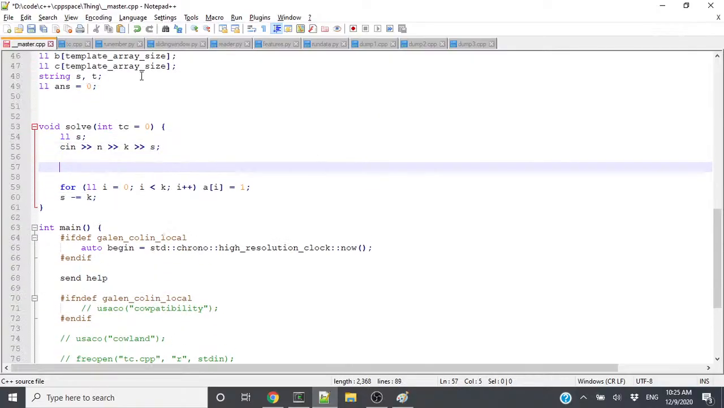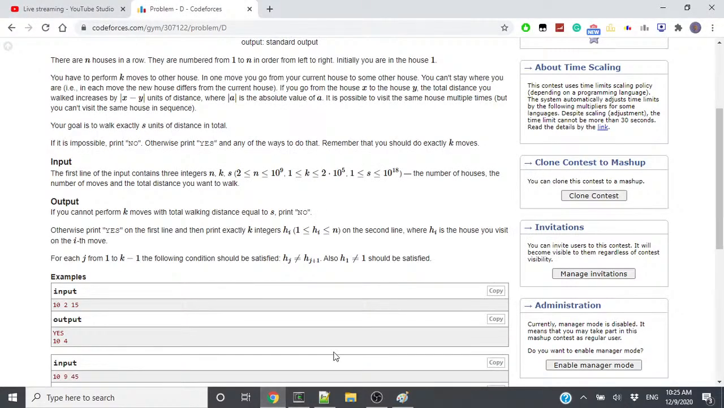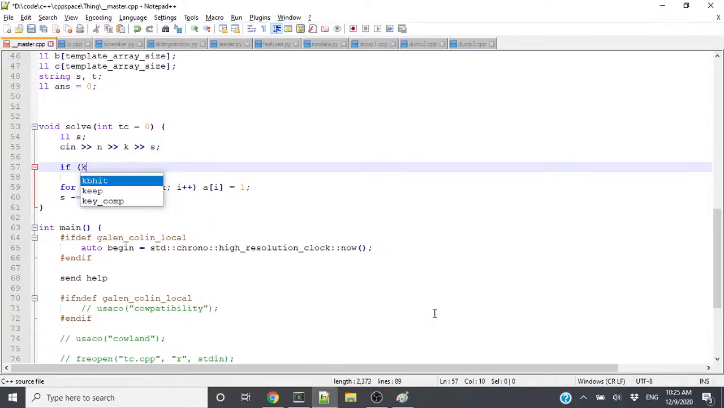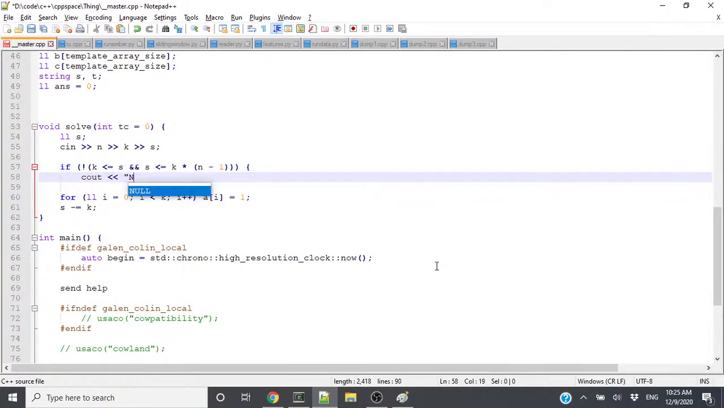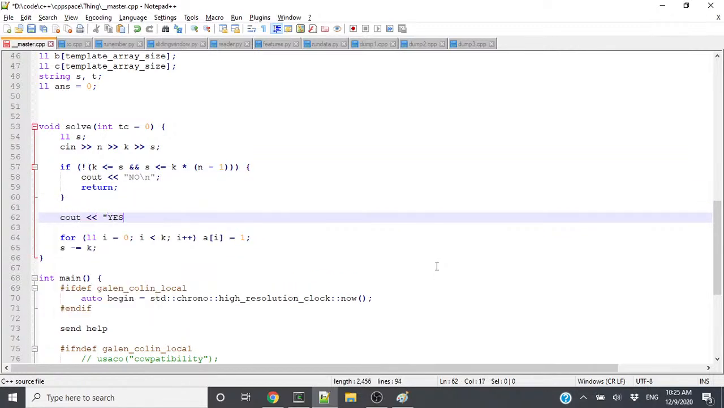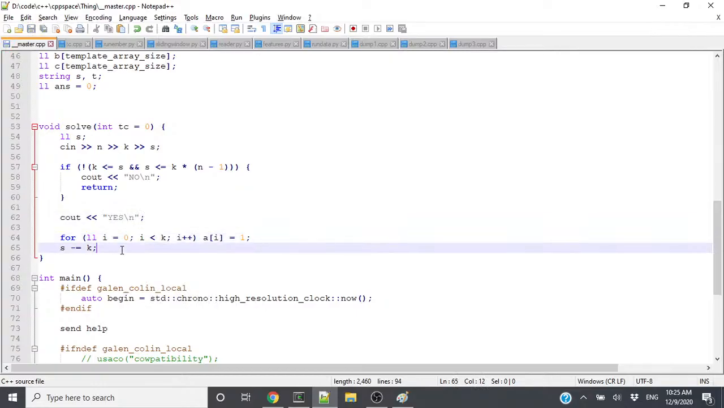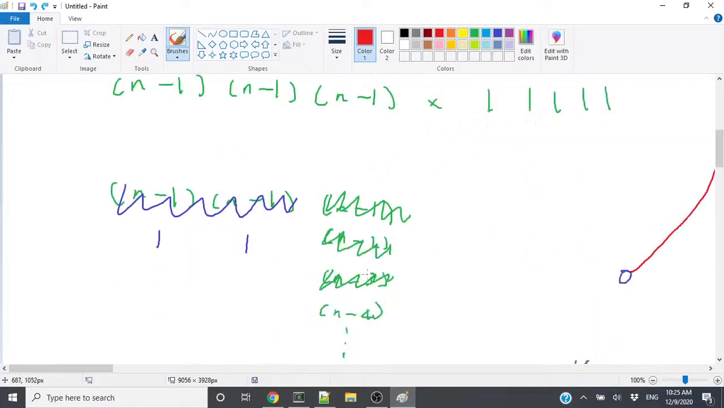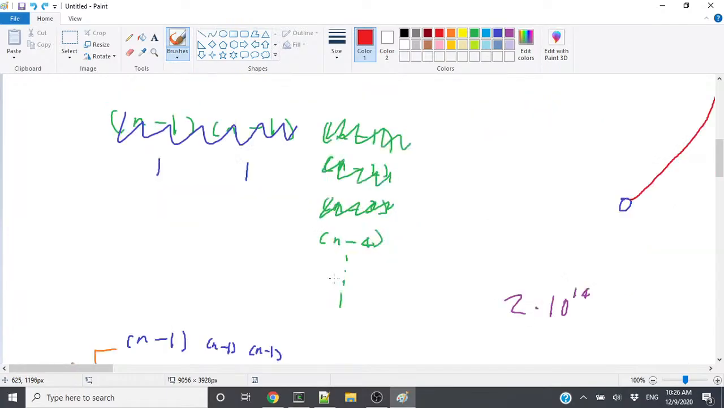So yeah, first we can check the conditions, actually. If S is not within this interval, then print no. Otherwise, print yes. And I'll demonstrate this with an example too, just to solidify it.